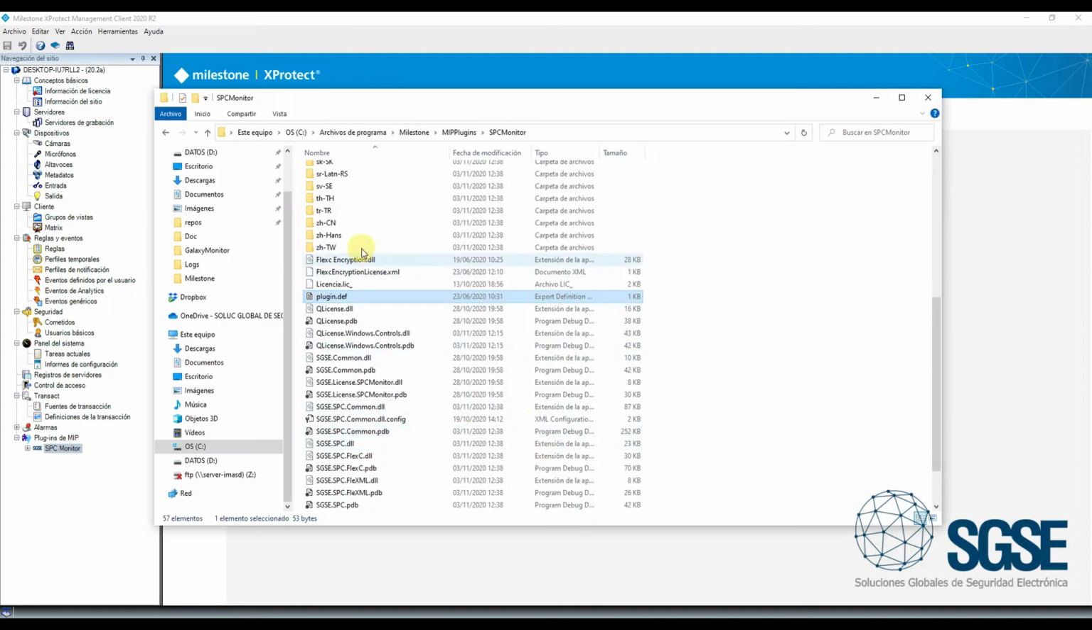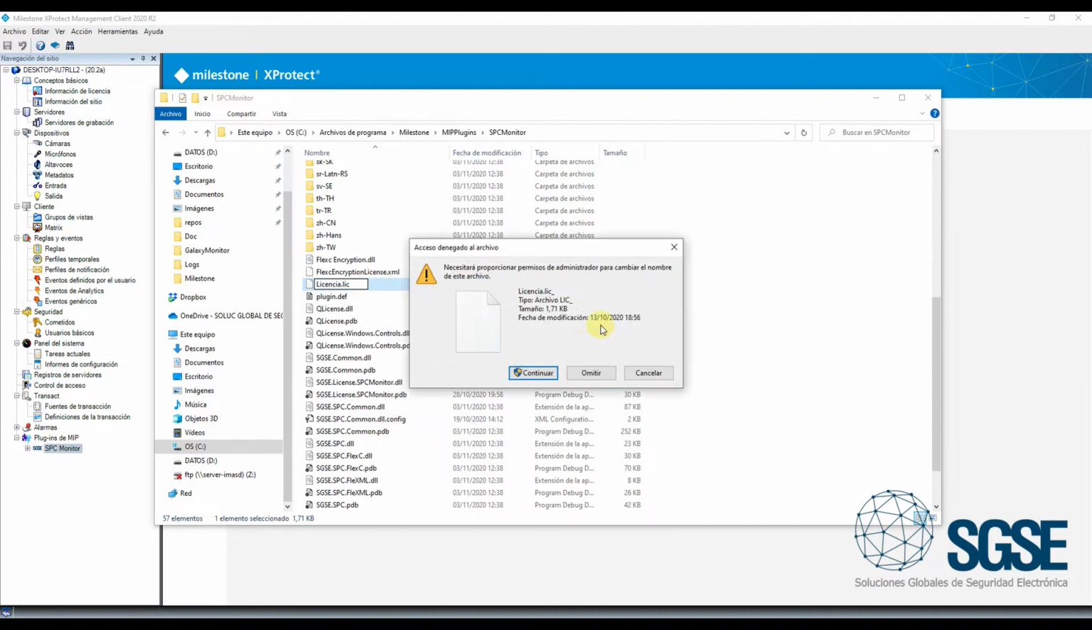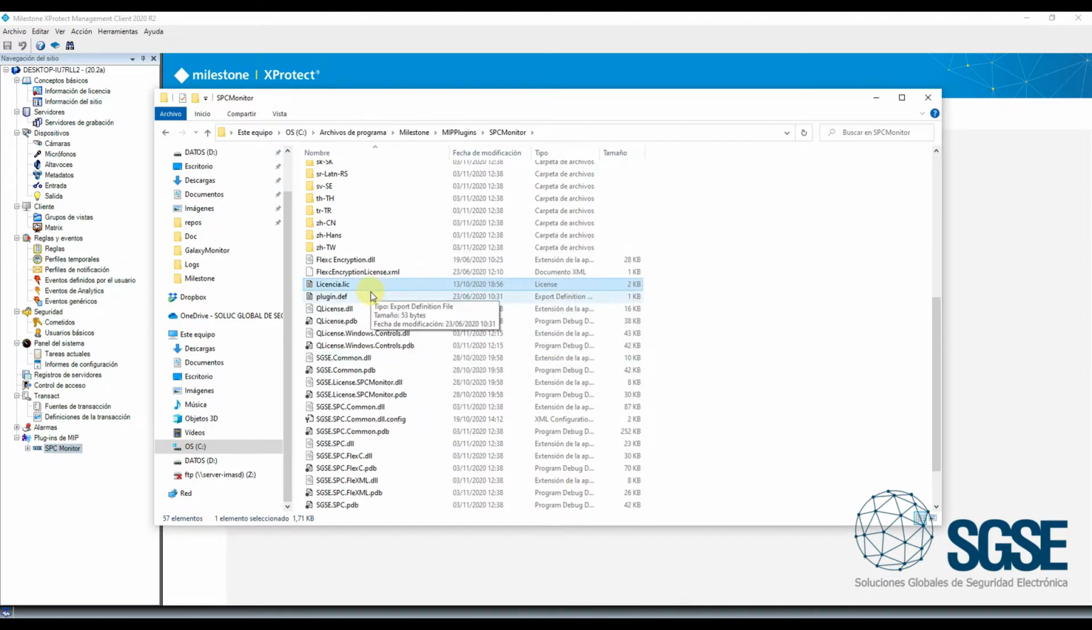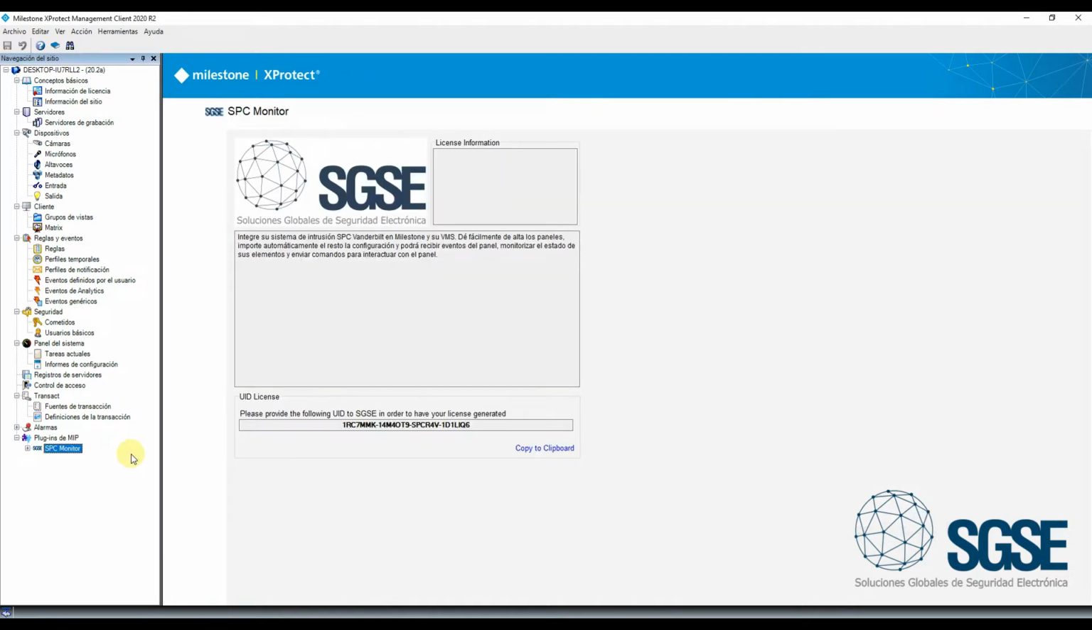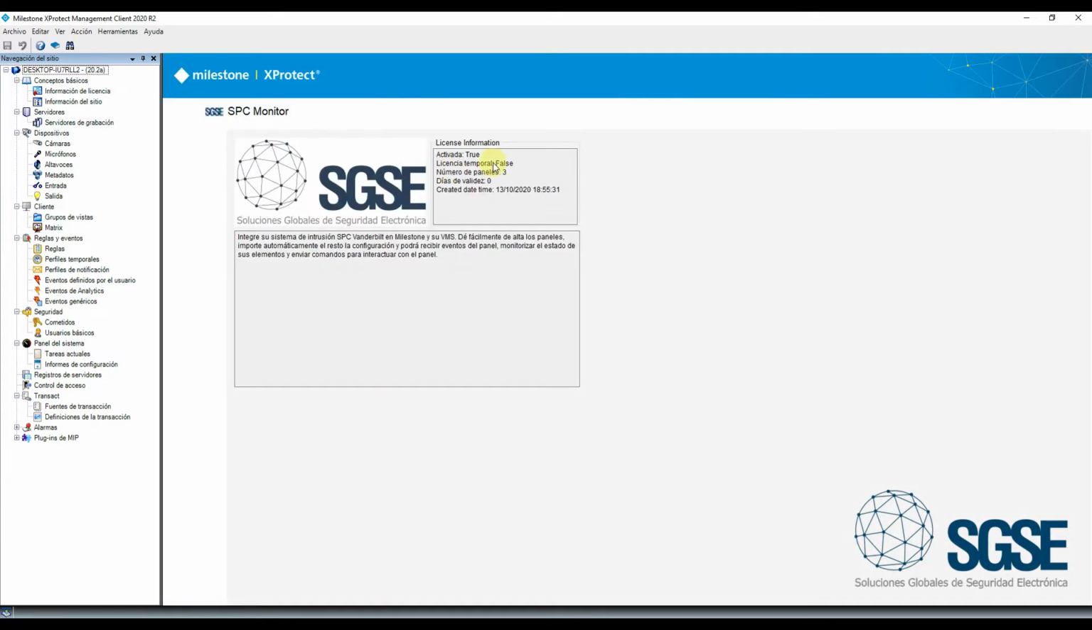By default, the directory is c:/program/milestone/MIP plugin/SPC. When we locate the license-lick file with a valid license in the plugin directory, the management client interface tells us that the plugin has been successfully licensed and shows us the license information, the number of license panels, and if the license is a temporary demo version or not.